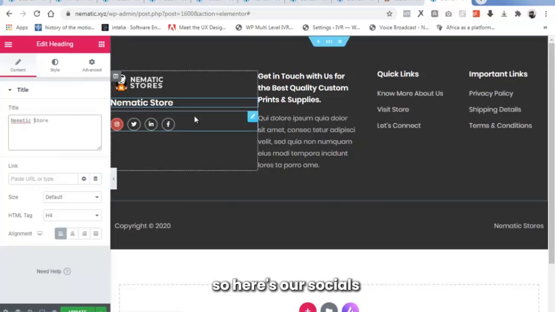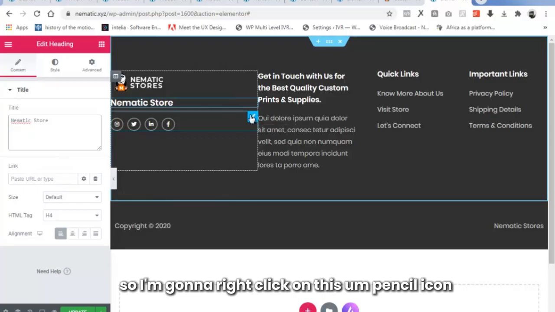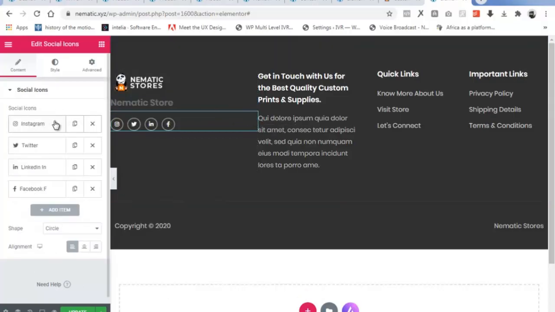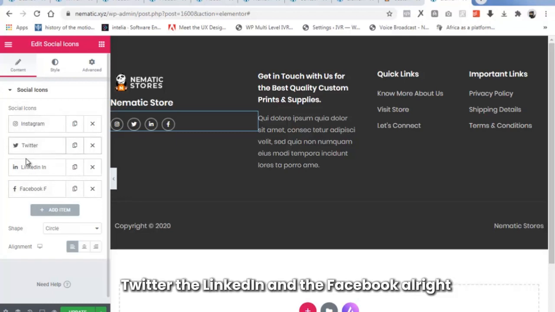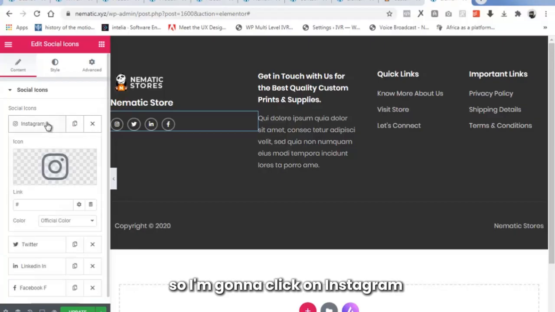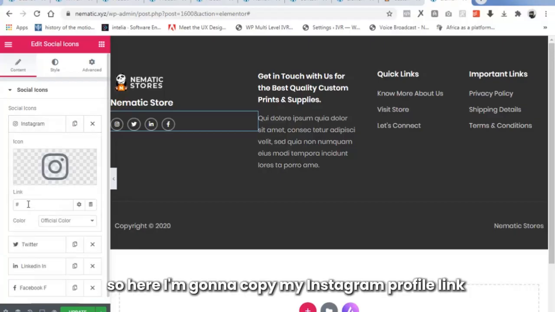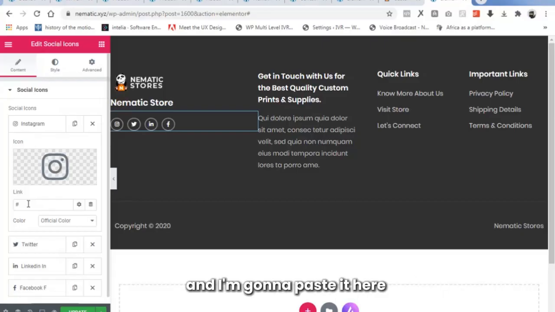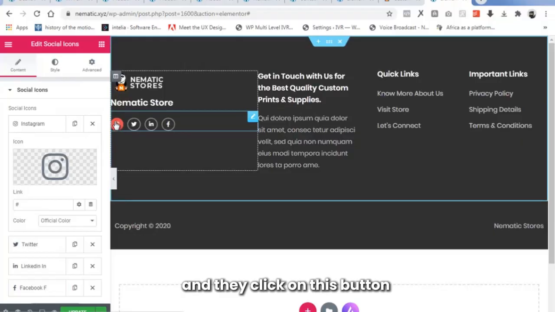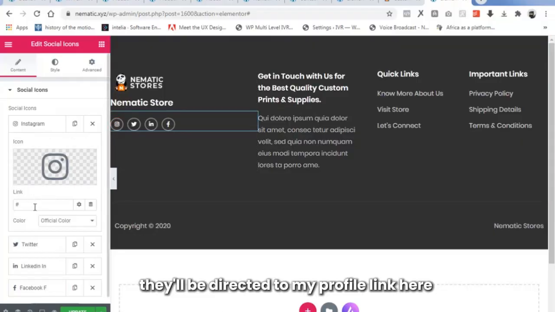So here's our socials. So I'm going to right click on this pencil icon. So here we have our social icons. We have the Instagram, Twitter, the LinkedIn, and the Facebook. All right, so I'm going to click on Instagram. So here I'm going to copy my Instagram profile link and I'm going to paste it here so that when visitors come to my website and they click on this button, they'll be directed to my profile link here.